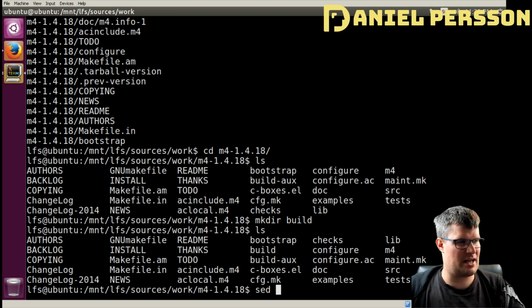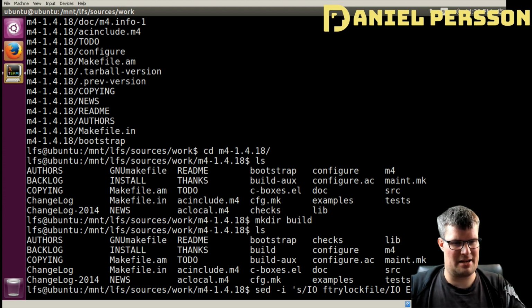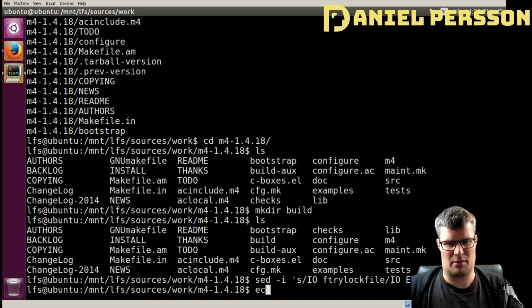And this M4 actually required some extra things here, so I will type in a sed command to change some things in files here. We will change the try-lock file to io end of file seen, and we will change that in all lib c files. We'll also echo this define. They require an extra define statement here.